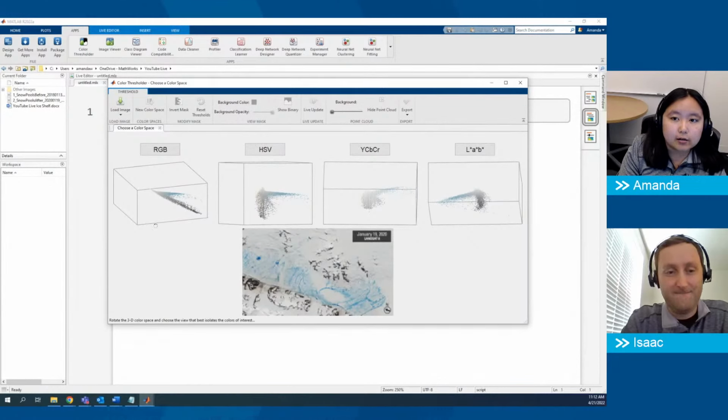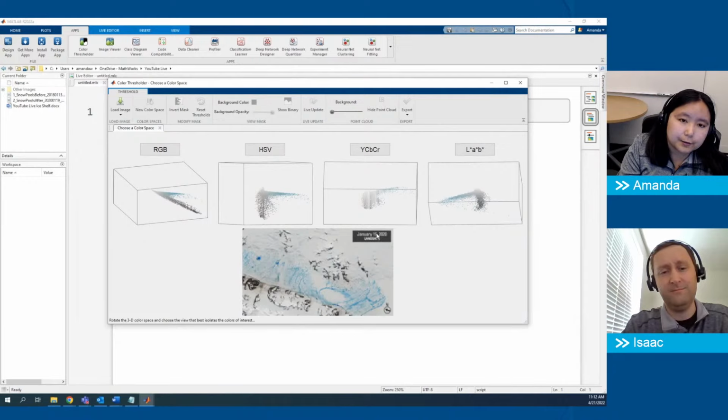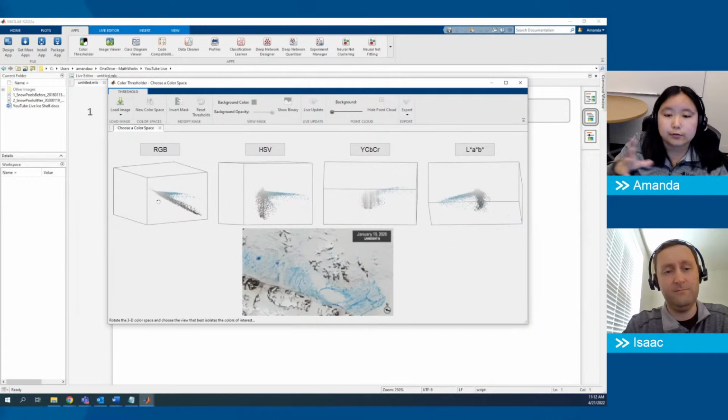And so we can see all of this stuff popped up, right? We have these 4 different color spaces we can use: RGB, HSV, YCbCr, and LAB. These are 4 different kinds of color image representations. And we can use a couple of these to try and differentiate the light blue and dark blue meltwater pockets. How would you say it?